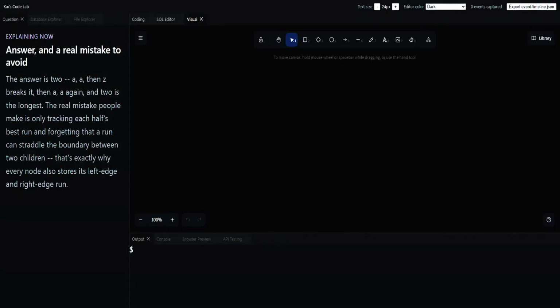The answer is 2. A, then Z breaks it, then A again, and 2 is the longest. The real mistake people make is only tracking each half's best run and forgetting that a run can straddle the boundary between two children. That's exactly why every node also stores its left edge and right edge run.